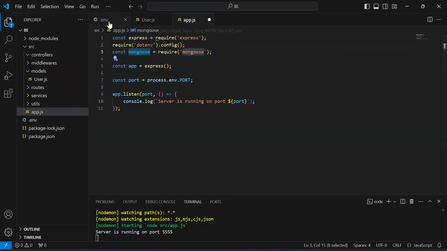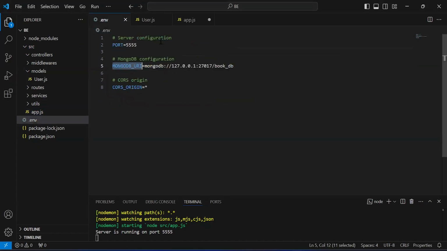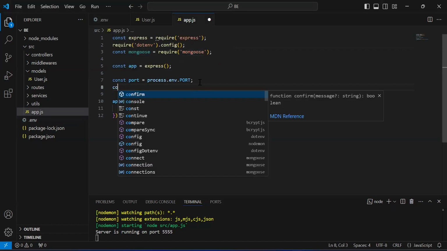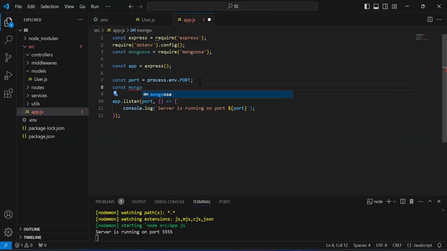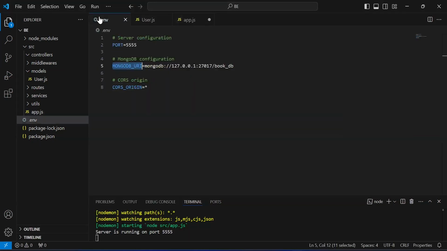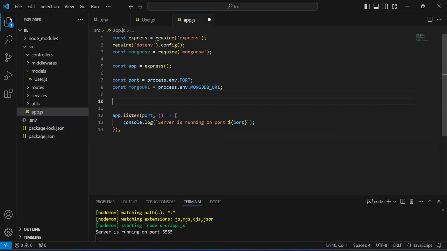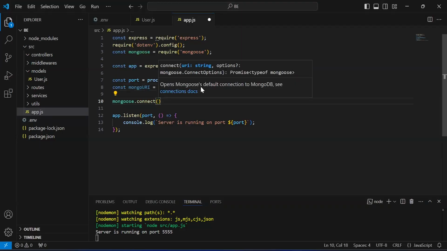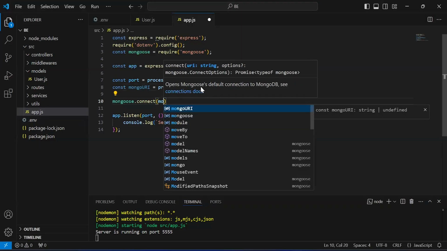After importing it, I'm going to load the MongoDB URI from the .env file. So let me create a variable with the name Mongo URI. So we have to load the MongoDB URI from the .env file. So it will be process.env dot the variable name that we have, MongoDB URI. Now after that, let me call here the import that we have, Mongoose, and the method that is connect. Inside the argument of this, we have to pass here the MongoDB URI.